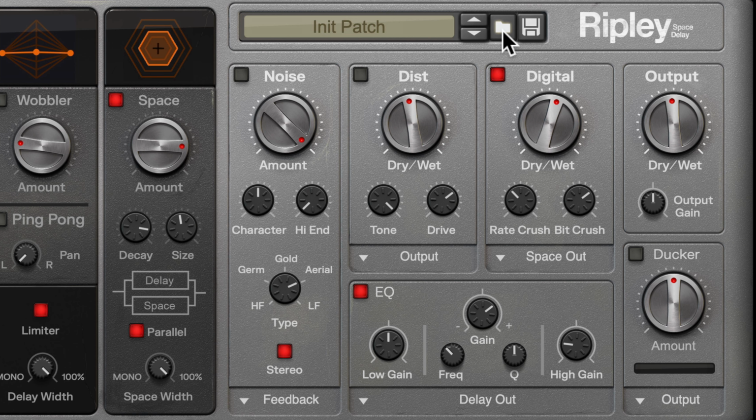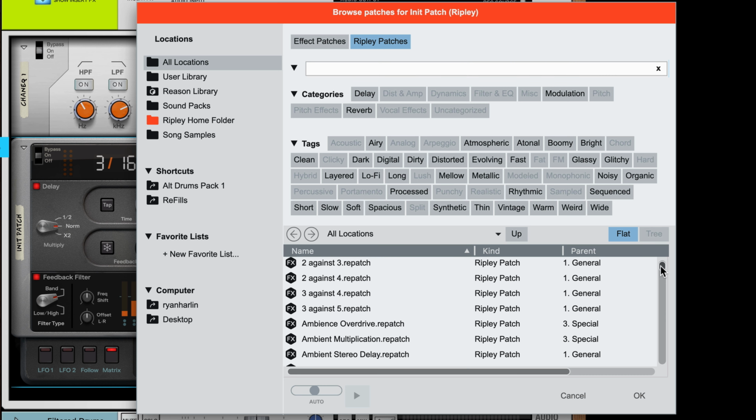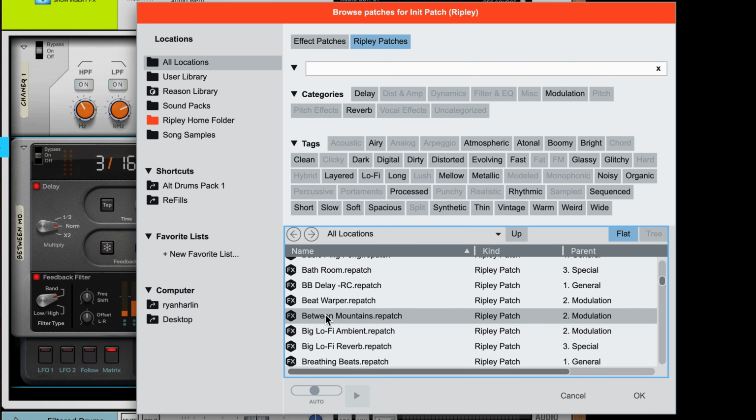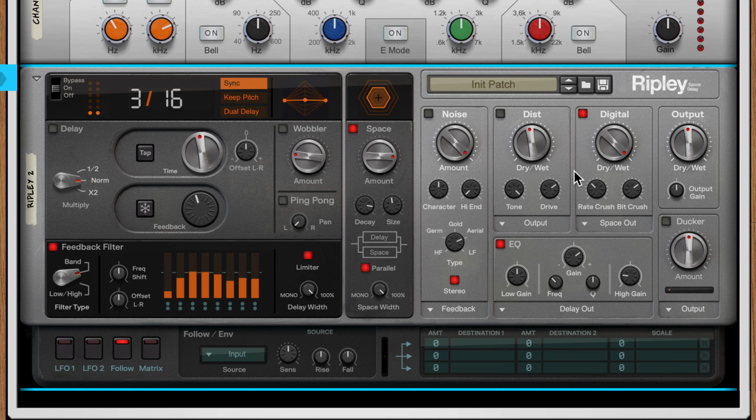The best way to really understand different ways these routings can work together is to browse the many included presets with Ripley and try them out on your own material. Trust me, this one is really fun to play with, so I hope you do exactly that. Play with it. Push it. Surprise us with what you discover it can do. Because I'm sure you will.